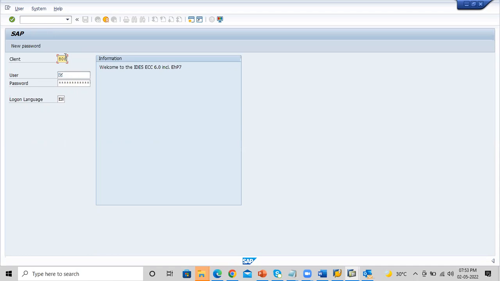So I said all 3 combinations. Why did I say 3 only? Typically we will have an SAP landscape of 3 servers. One is the development server, the second is the quality server, and the third is the production server. Development means we will develop the functionality in development, we will test the functionality in quality, and we will use the functionality in production. So there are typically three clients.